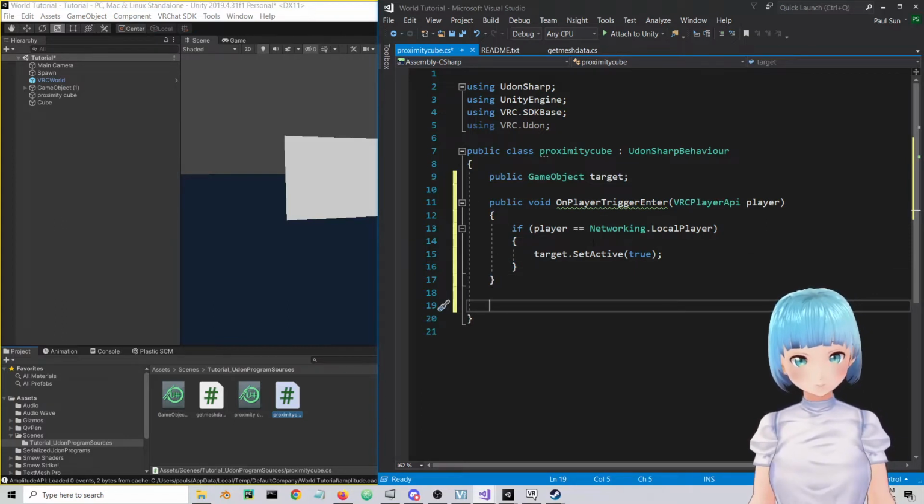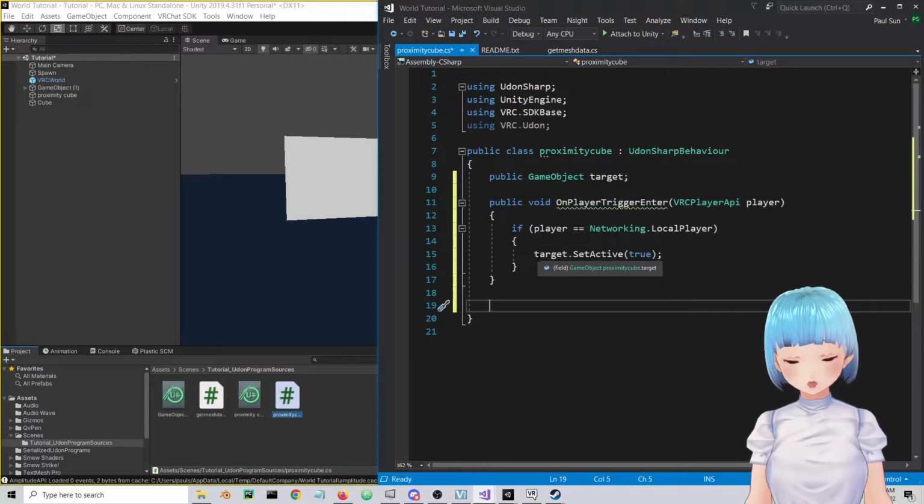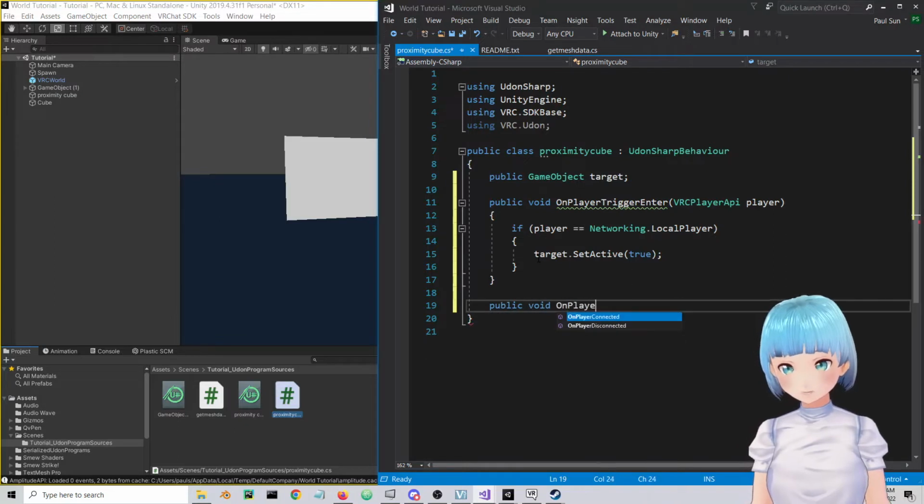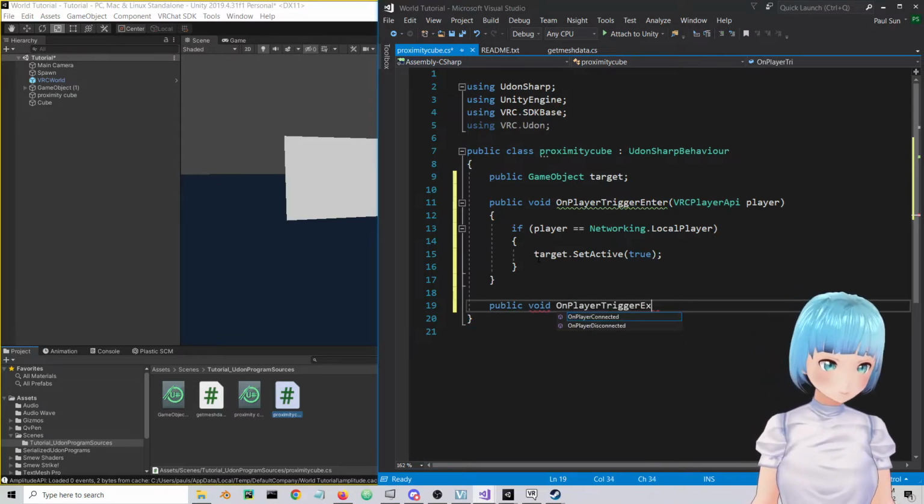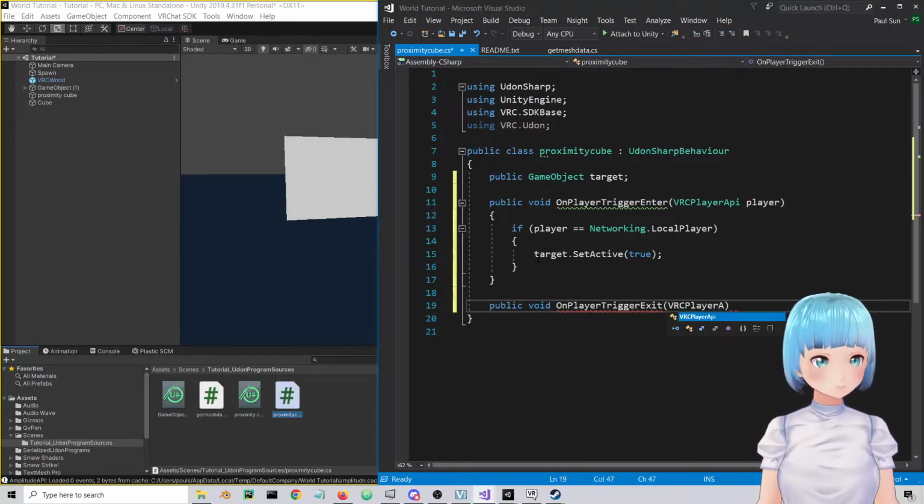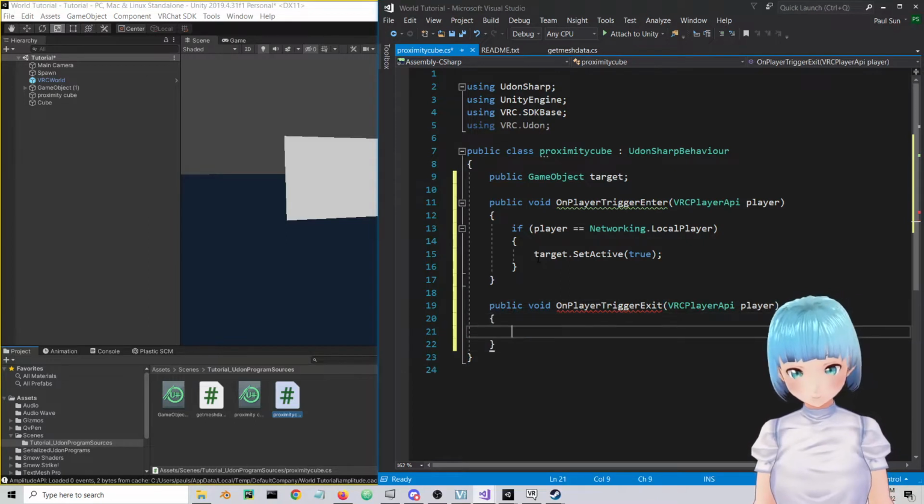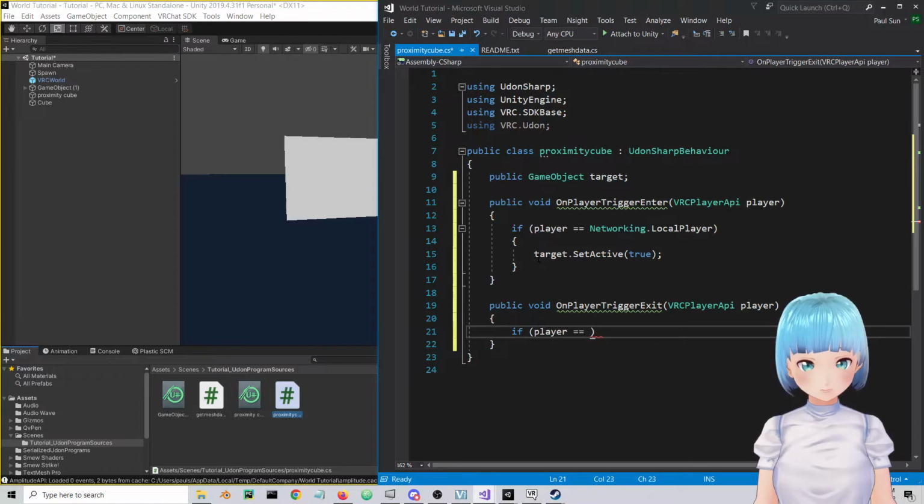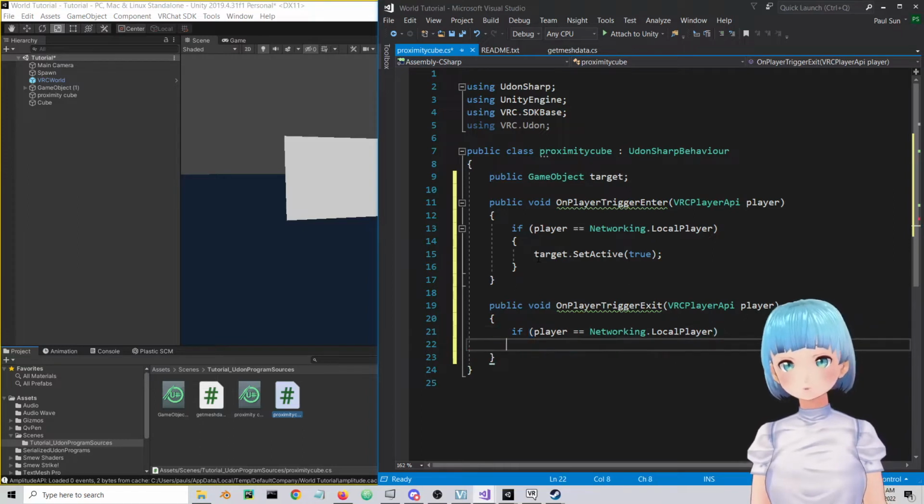Alright, so that's cool. But if you walk away from the trigger, you want it to disappear, right? So there's public void OnPlayerTriggerExit. Same thing here, same shenanigans, player API. Here's the player again. It should be called local player. So if player is the local player again, I'm just hitting tab to fill out the rest of the code.